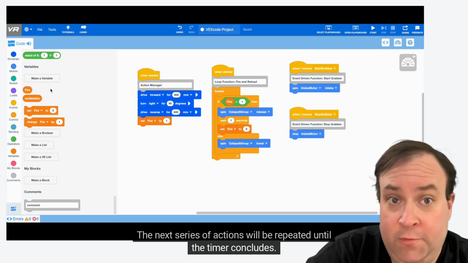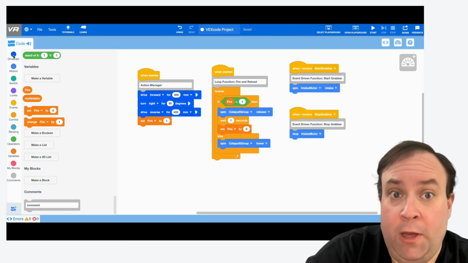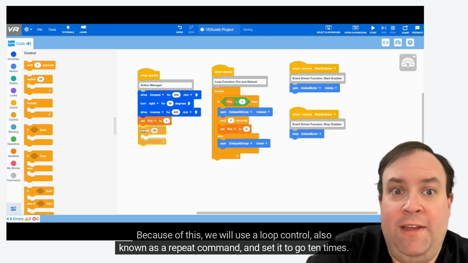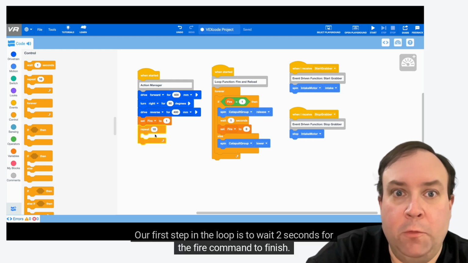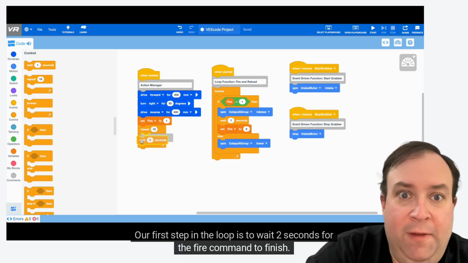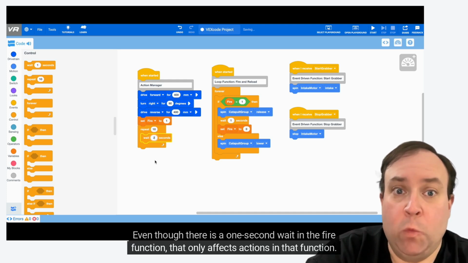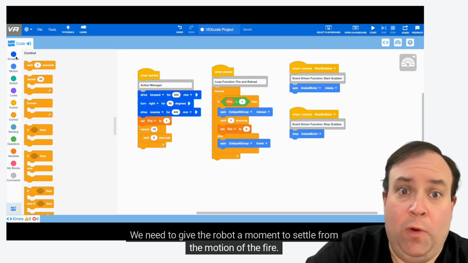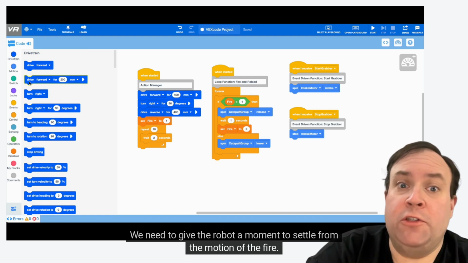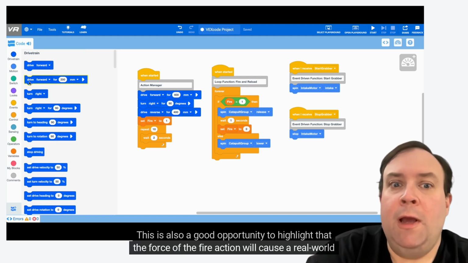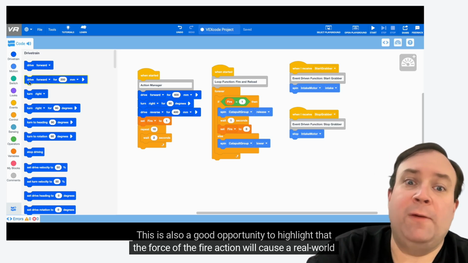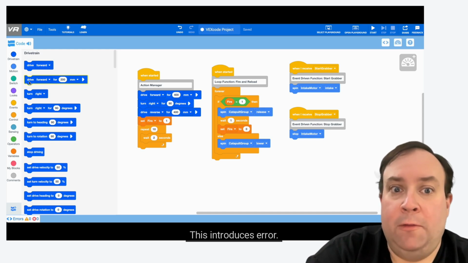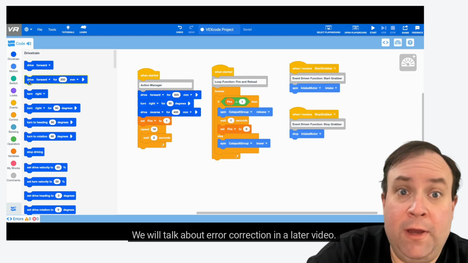The next series of actions will be repeated until the timer concludes. Because of this, we will use a loop control, also known as a repeat command, and set it to go 10 times. Our first step in the loop is to wait 2 seconds for the fire command to finish. Even though there is a 1-second wait in the fire function, that only affects actions in that function. We need to give the robot a moment to settle from the motion of the fire. This is also a good opportunity to highlight that the force of the fire action will cause a real-world robot to bounce. This introduces error. We will talk about error correction in a later video.